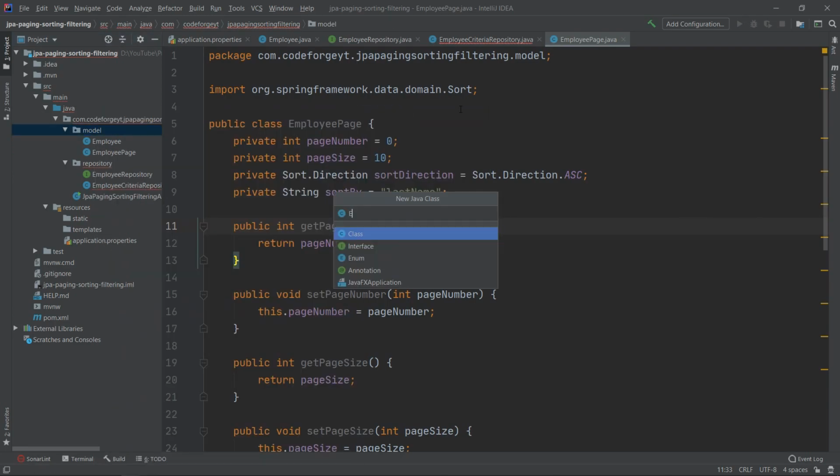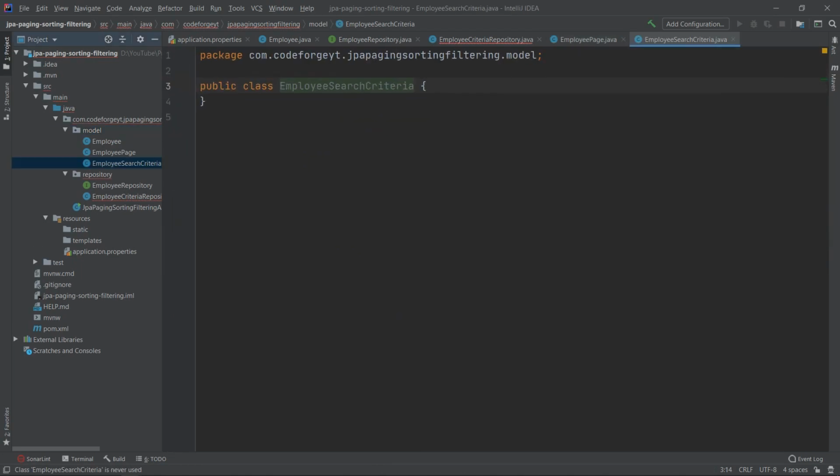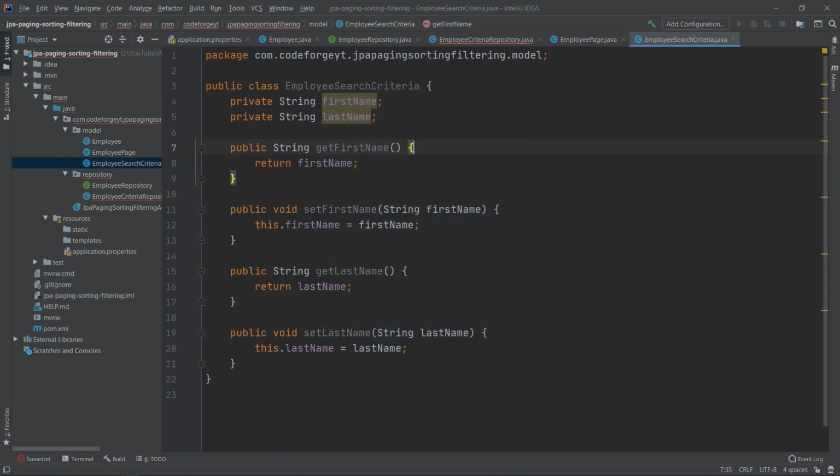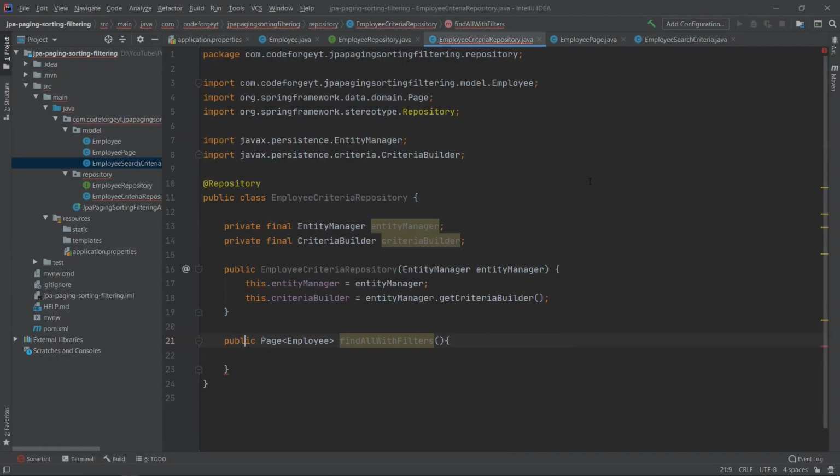And this one will be called EmployeeSearchCriteria. Over here we will have 2 fields. First one will be private String firstName, and the second one will be private String lastName. So the user will be able to filter the results using the first names or the last names. We will also need getters and setters, so let's generate them. We go over here and we want it for the firstName and for the lastName. This one is also ready, so we can go back to the EmployeeCriteriaRepository.